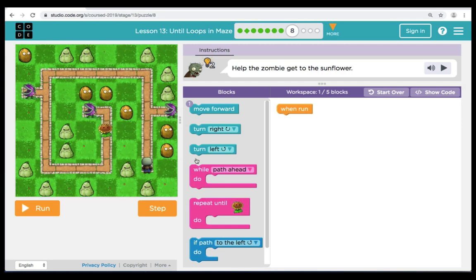Here in puzzle 8, let's trace the path. We can see our zombie goes forward, turns left, and continues forward and left until he gets to the sunflower. Let's build our code. The first thing we're going to do is bring over a repeat until.